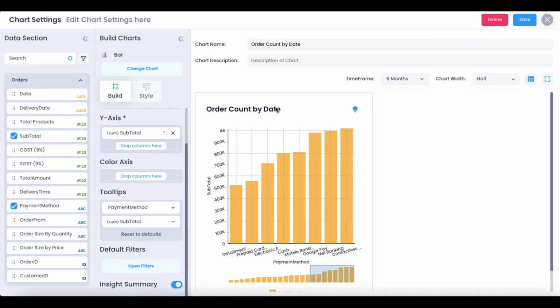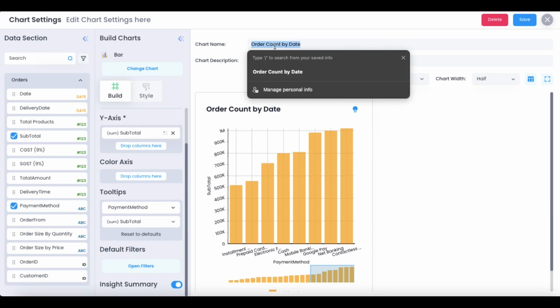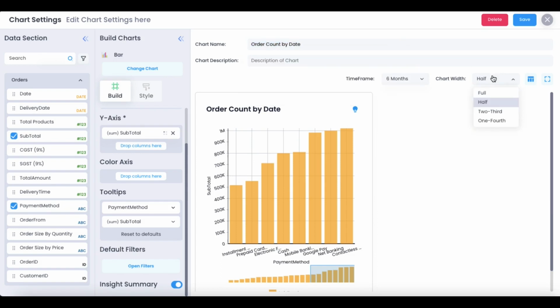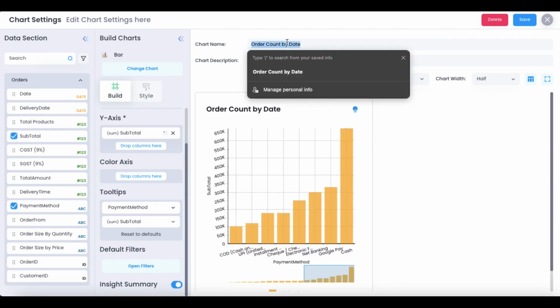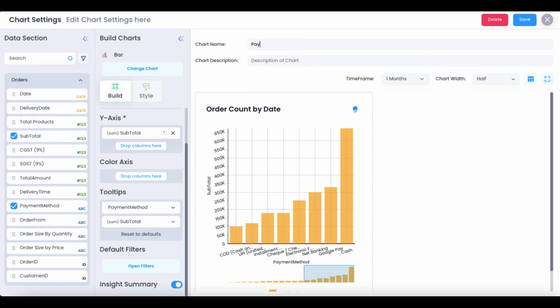There, you can change the name of your chart and put some description to it. You can change the width of your chart and also check the data based on the time frame. Please note this time frame works on the default date time column that you selected in the data lake section. Now simply save this chart to make the edits.